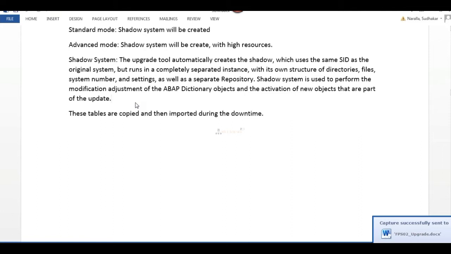Also, in the shadow system we need to perform modification adjustment objects. What is meant by modification adjustment objects? It's nothing but an SPDD activity. So the SPDD activity will be performed in the shadow system only. Remember this point. In interviews they will ask in which system you will perform SPDD activities, original system or shadow system. You need to say the answer is shadow system.